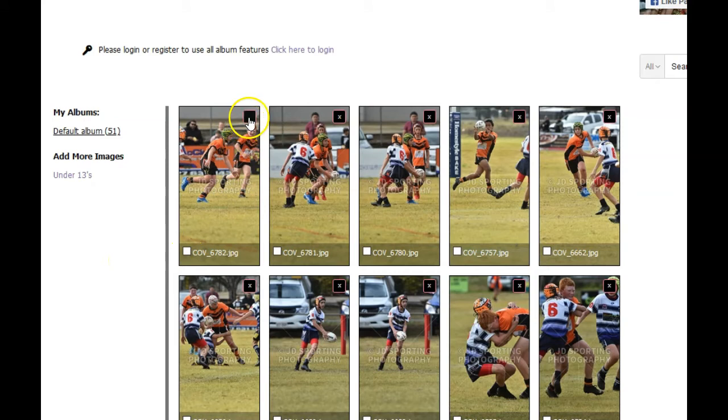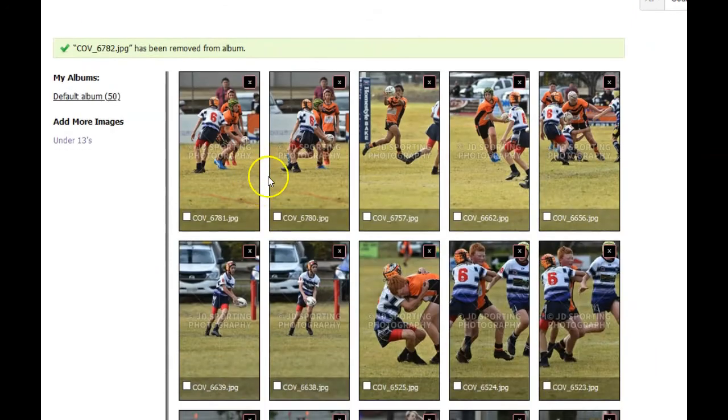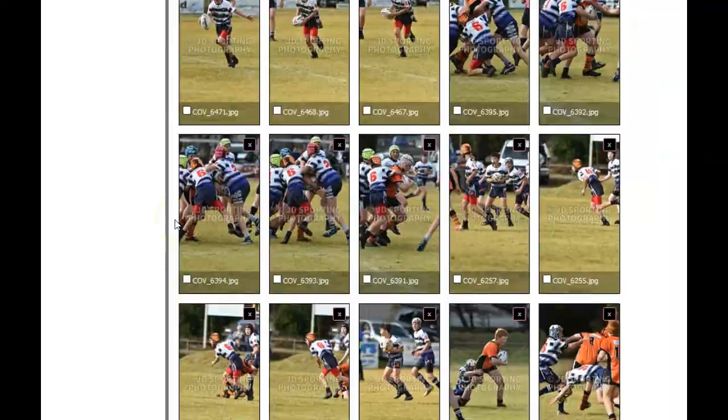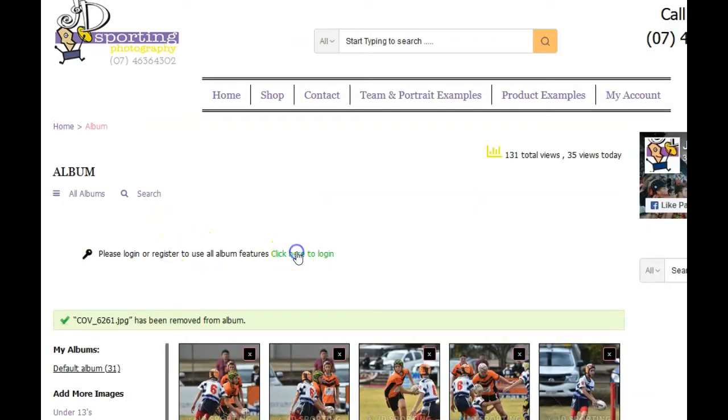We can start to delete any that we don't want. We'll go through, we'll do that first, tidy it up, bring it back to a number that we think are good images that we might want to buy or add to an album. And there we are, we have it back to 31.